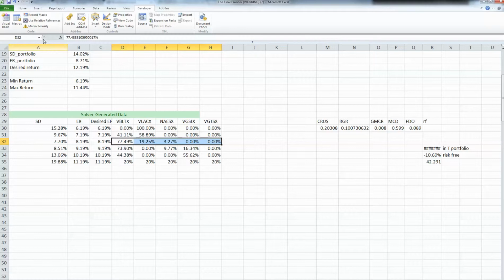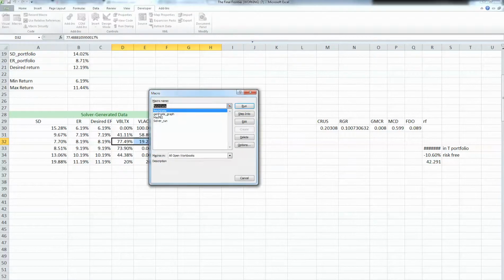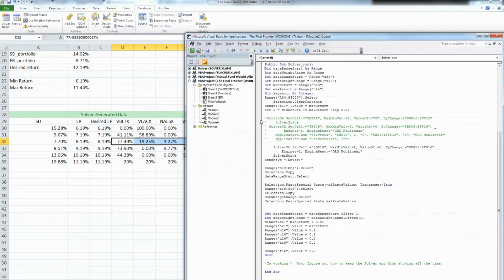So what I'm going to do is actually edit my macro. I've clicked on macros on the developer toolbar, and I'm going to go to Solver Run and edit. There are 2 places you need to edit it. Basically, what this is telling it to do is to run the solver however many times you need in 1% increments to get from the lowest return to the highest return.